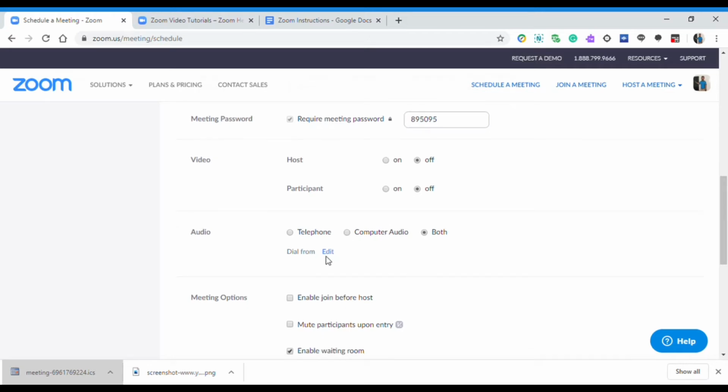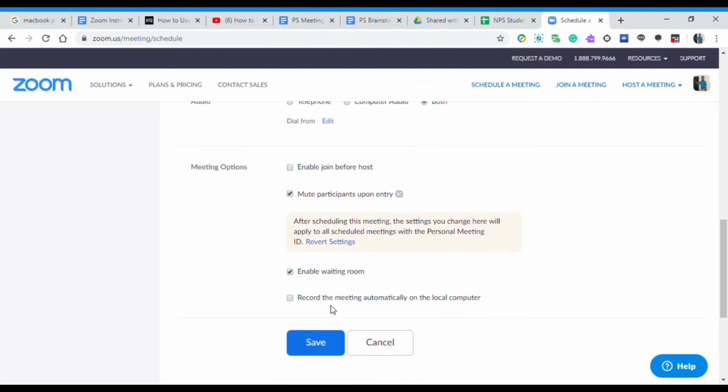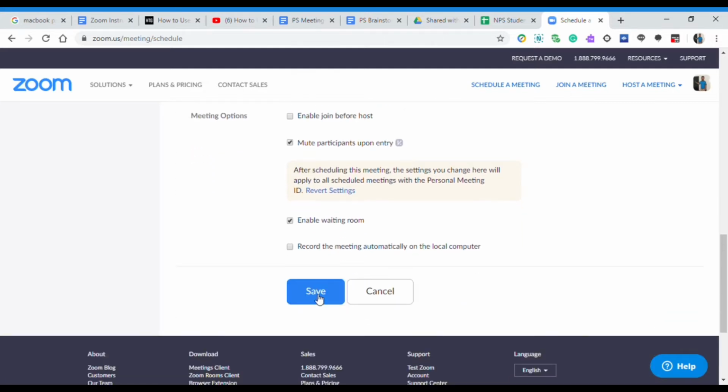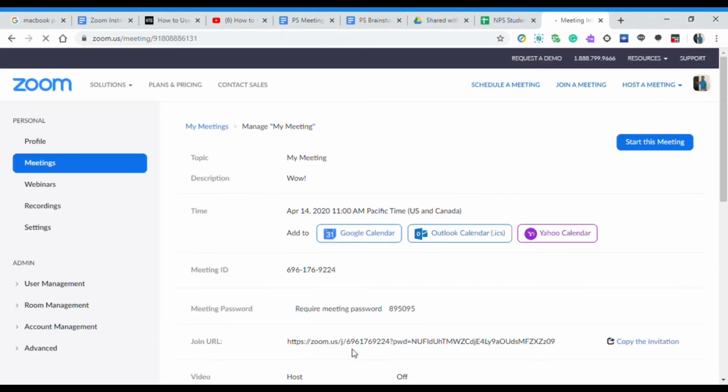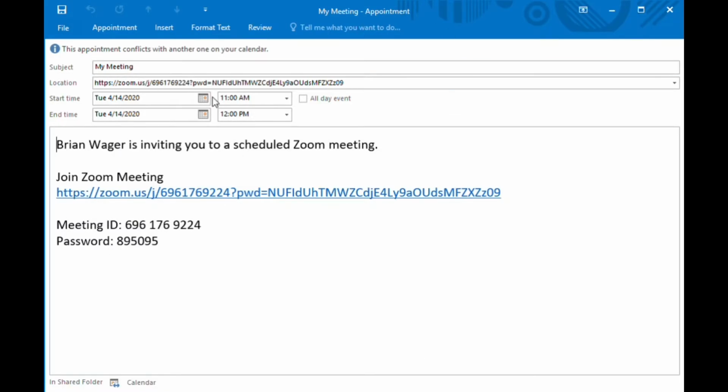You can toggle that setting here. Clicking mute participants upon entry makes it a little bit easier to get the meeting started. If you have all your meeting settings done, click save, and that'll take you to this meeting screen. You then have the option to add to a Google Calendar or an Outlook calendar. If you have Outlook installed, go ahead and click Outlook calendar. The meeting will begin to download on the downloads bar. Once that's done downloading, click that, and it will open your meeting up just like it would in Outlook normal.